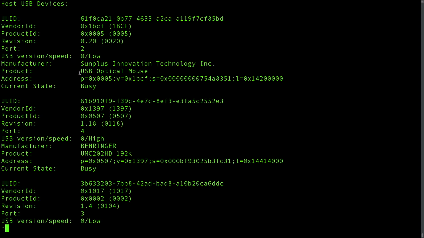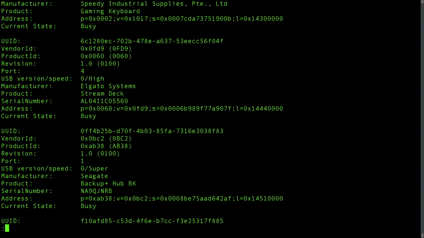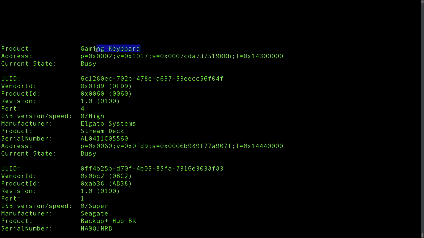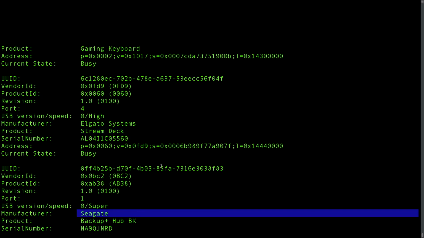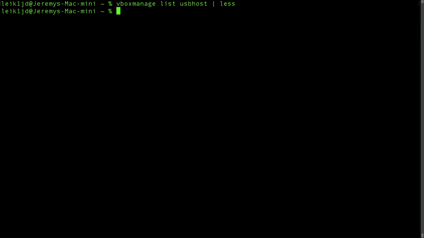All right, so we've got an optical mouse, Behringer UMC202HD, that's my audio interface. We've got gaming keyboard, which apparently every mechanical keyboard is listed as a gaming keyboard. My Elgato Stream Deck, my Seagate external hard drive, Apple Bluetooth USB host controller, IR receiver, webcam, and that is the end of the list.